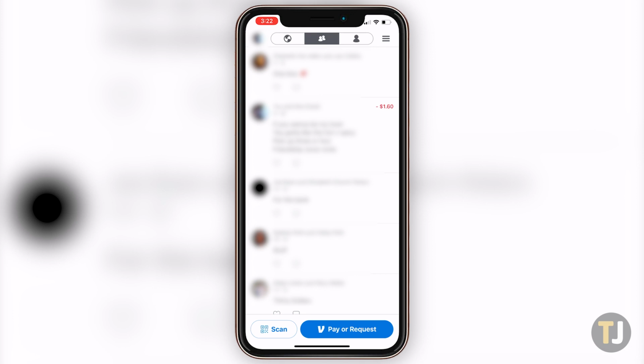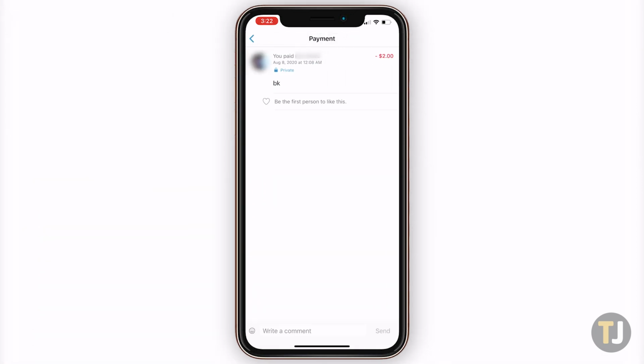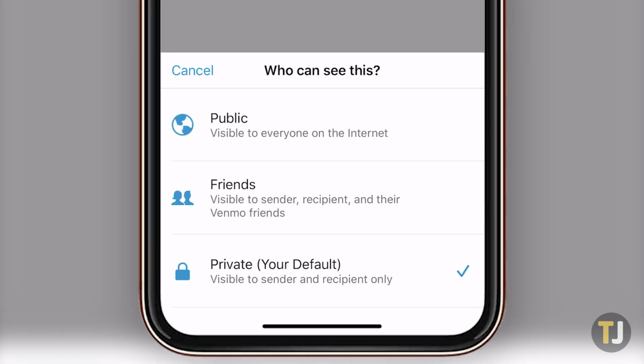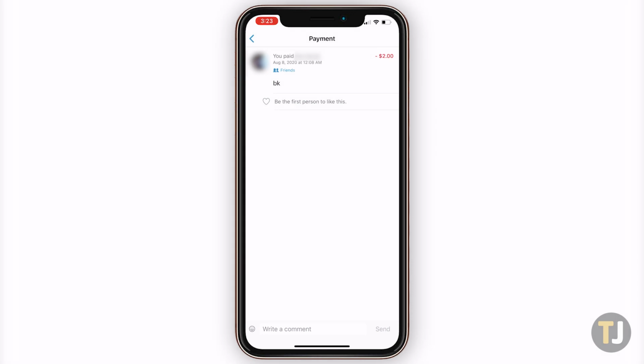If you already posted a payment, changing the privacy settings is as easy as finding the payment you want to change. Open the full payment in your app, then tap on the blue icon underneath the date, which should show public, friends, or private. Here, you can change the privacy to any of the three options we just listed. You'll also notice that you can view what your privacy default is right here. Make your choice, and you'll be good to go.